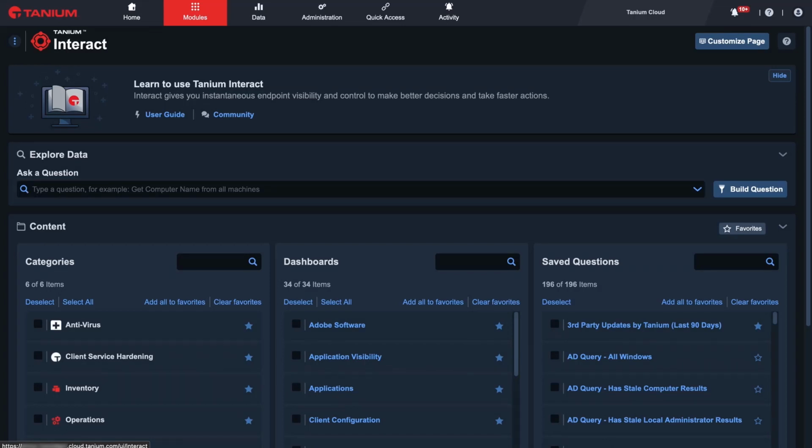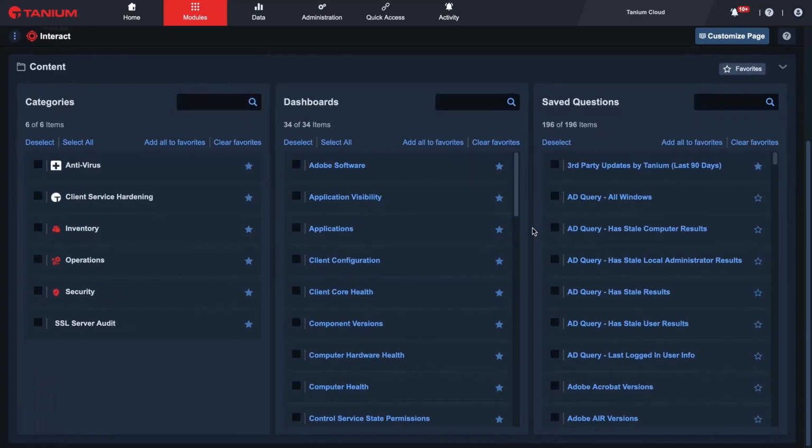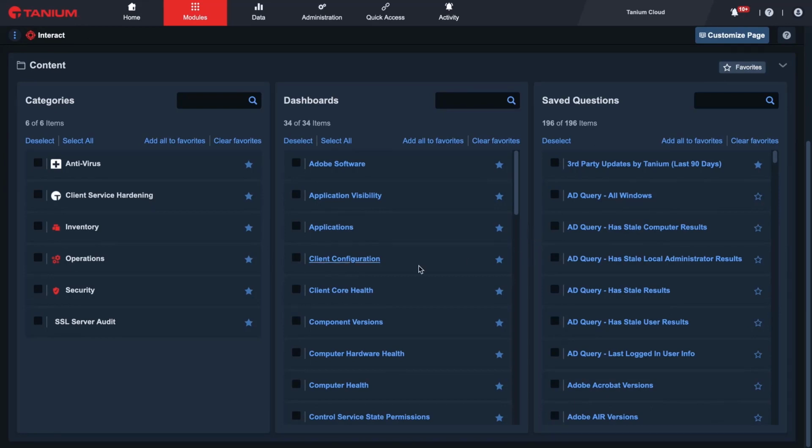Saved questions are different than the reports, which we'll talk about in a little bit, just in the way that we form the report, filter the data, and also how we export that data. But for now, we're going to take a look at the saved questions. We have several saved questions listed here in the bottom section. You've got categories, dashboards, and saved questions.